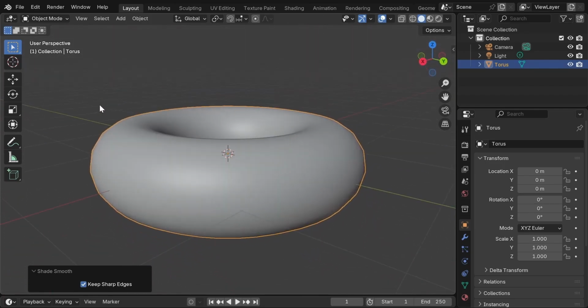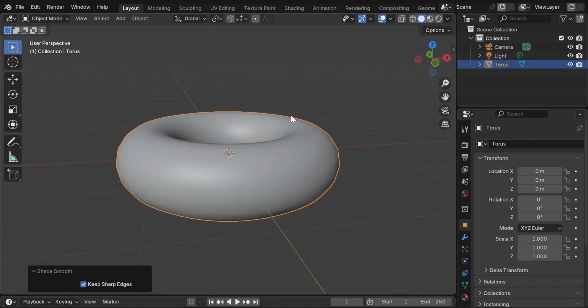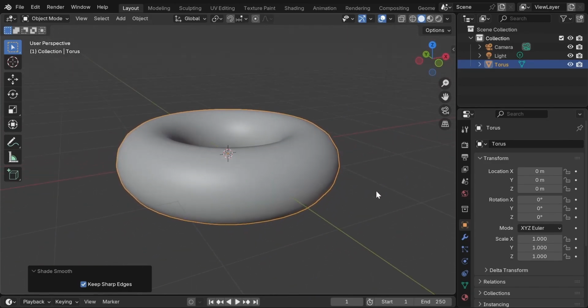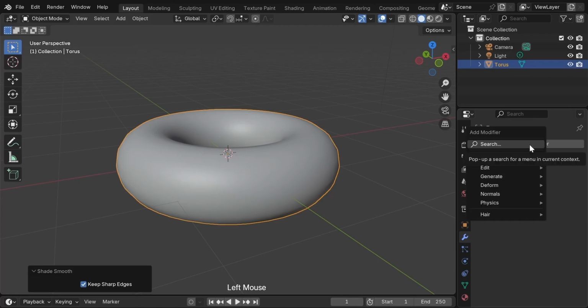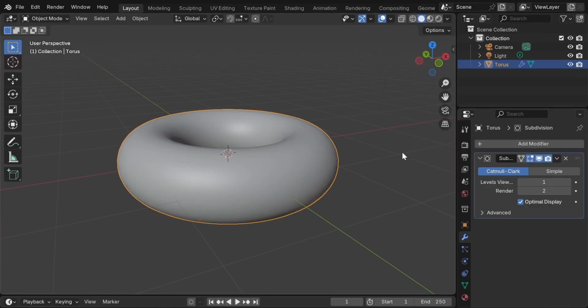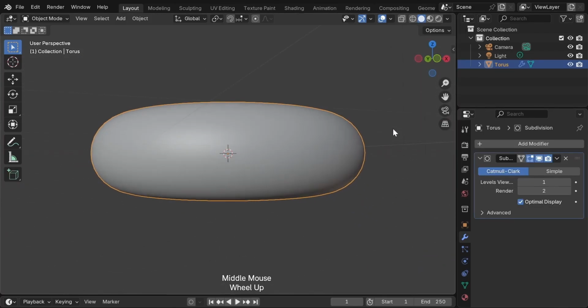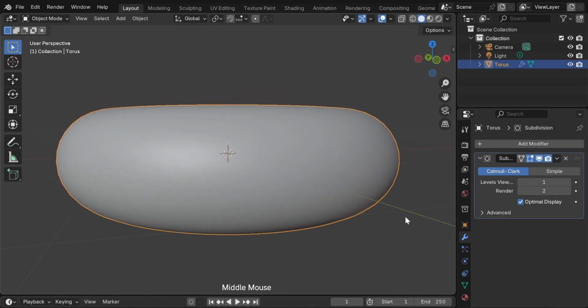Now, while Shade Smooth improves the appearance, it doesn't actually add geometry. To enhance the real surface quality, we'll use a modifier. Head over to the Properties panel on the right. Open the Modifiers tab. Click Add Modifier. Under the Generate section, choose Subdivision Surface. This modifier increases the polygon count while smoothing the overall form. It's one of the most important tools in hard surface and organic modeling. It lets you work low poly while presenting a high-quality result.